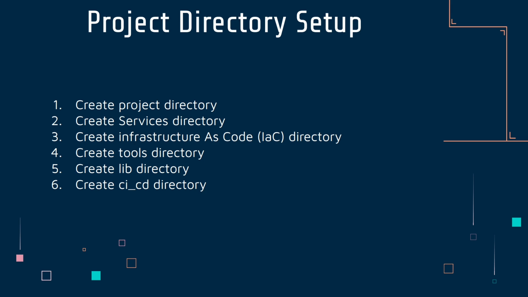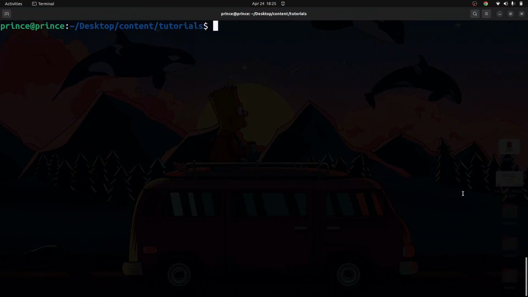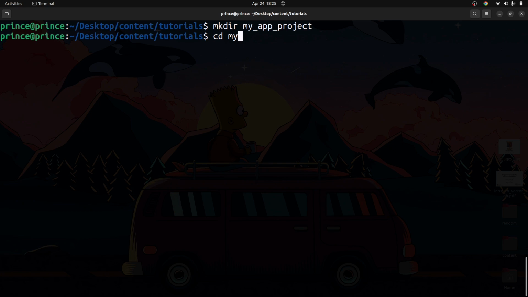So the first thing we're going to do is create the project directory. This is basically the project name. You can just go in your terminal and say mkdir, or you can just create a folder, whatever works for you. I'm going to say mkdir, which is make directory. I'm going to call it my_app_project, just like that, and then press enter. Then I'm going to change directory into my app project, and once I'm in there, if I do ls, you see it's empty, right?